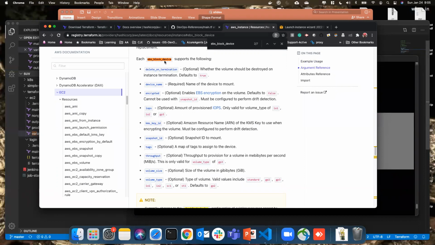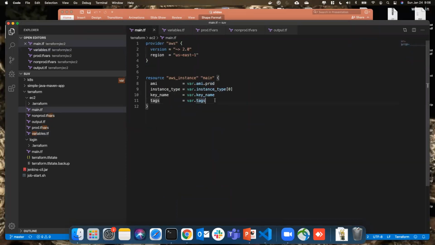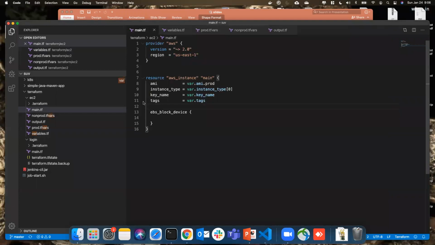That's fine. So EBS block device, I'm going to add that. This is my main.tf, and I'm going to add it here. EBS block device. This is a block, so I opened up a block here. And then the required argument is device_name. What name you want to give, you can give. If you want to variabilize it, you can do that too, but I'm just using the additional volume here.